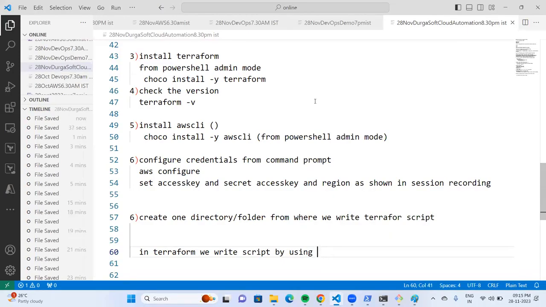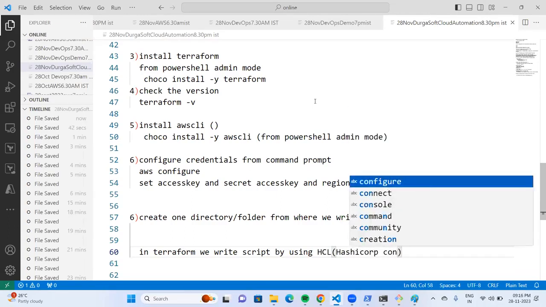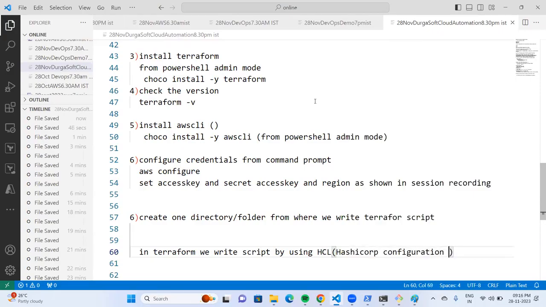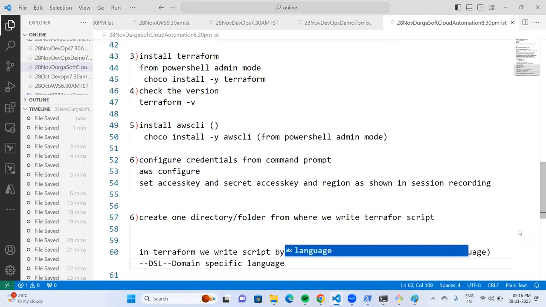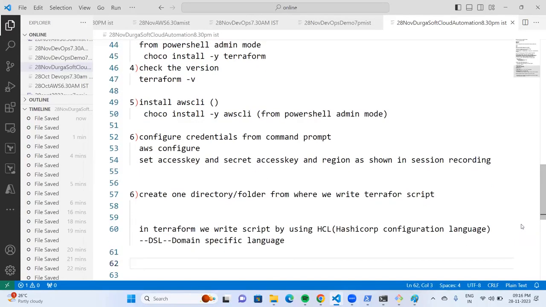HCL is nothing but HashiCorp configuration language. It is one kind of data representation format. It is not actually a language. It is also known as DSL. DSL stands for domain specific language. It was introduced especially for Terraform itself, for Terraform's purpose. Domain specific language. So how to represent data in DSL?